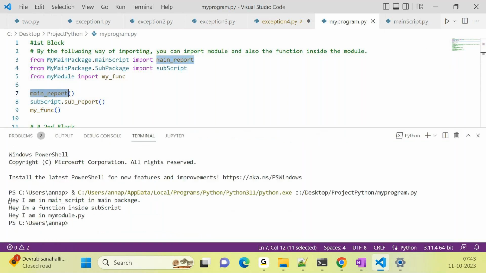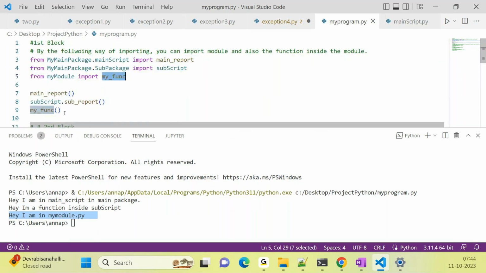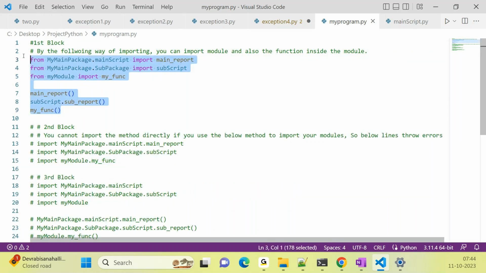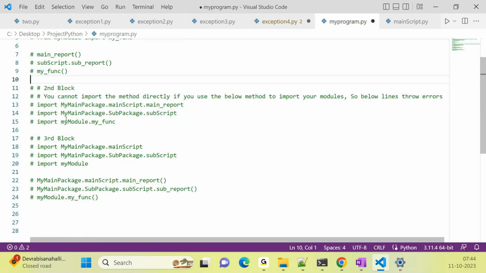I'm in main script main package. This is printed from here, and hey, I am a function inside subscript. It is printed from here, and I'm in my module. Okay, it is printed from this file, this function. So the other way is, let me comment this out. The second way you can do this is by this.